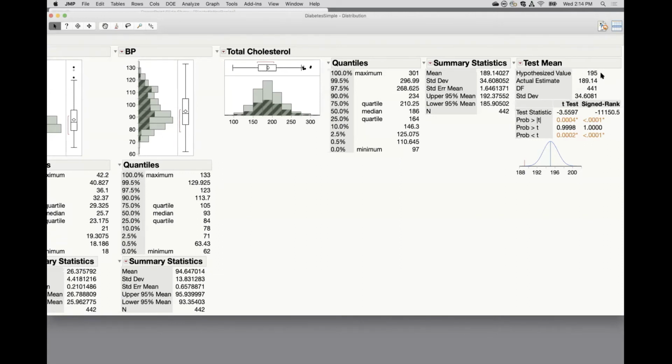So when we do the test mean, we see this output that tells us, okay, the hypothesized value is 195. The actual estimate from the sample is 189.14. We had 442 people. We take away 1 degree of freedom for this test, and so we have 441 degrees of freedom. Here's the sample standard deviation that will be used for our t-test. And then here's that Wilcoxon signed-rank test.